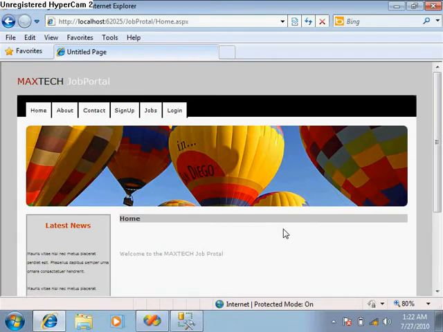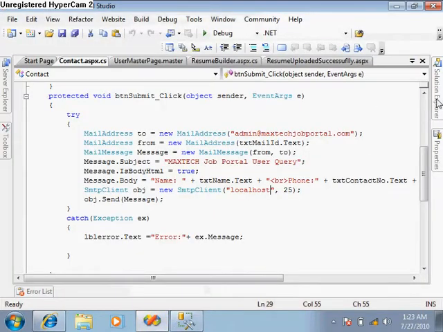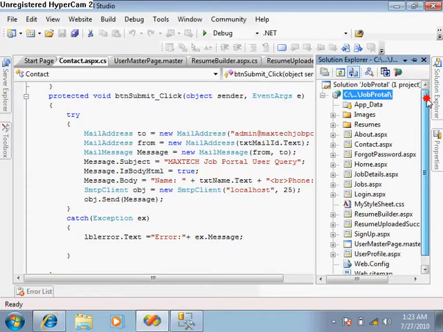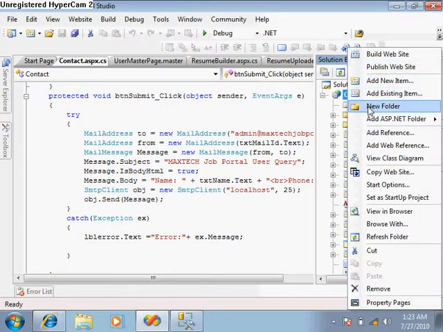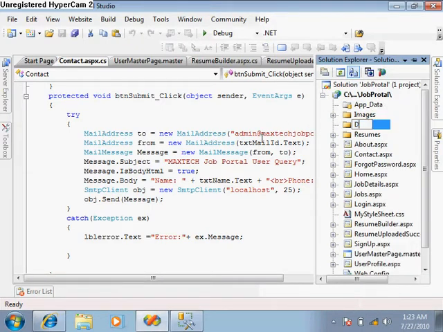Now we will start working on the admin panel. For creating the admin panel, first of all I go to the Solution Explorer and create a new folder, admin, so that almost all the files related to the admin panel are in this folder.